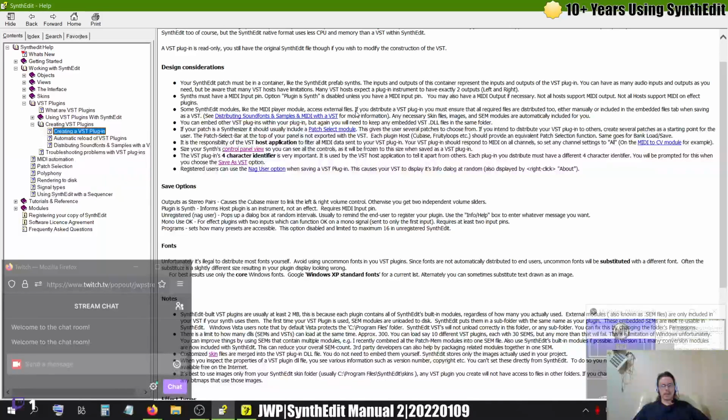You can have as many audio inputs and outputs as you need, but be aware that many VST hosts have limitations. Many VST hosts expect a plugin instrument to have exactly 2 outputs, left and right. Synths may have a MIDI input pin. The option plugin is synth is disabled unless you have a MIDI input pin. You may also have a MIDI output if necessary. Not all hosts support MIDI out. Not all hosts support MIDI on effect plugins.